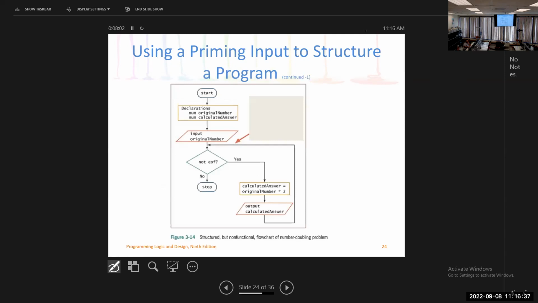Think about this one here, right? What's wrong with this program? What do you think? If you look at this one, tell me what's wrong with this program?